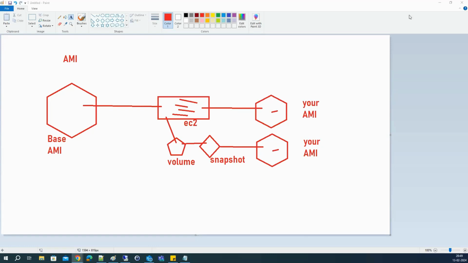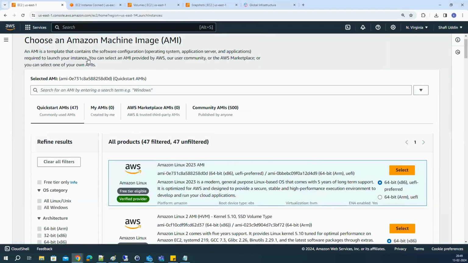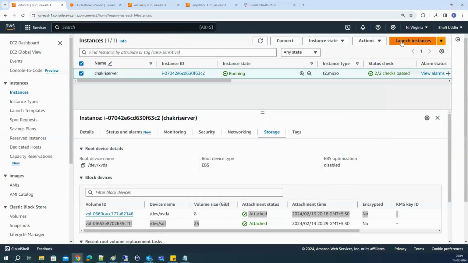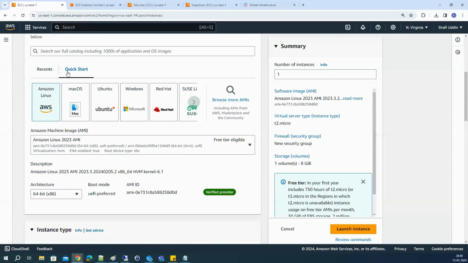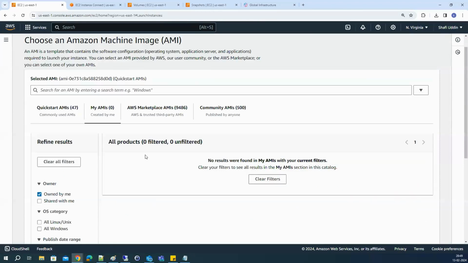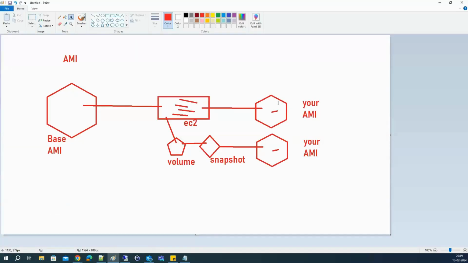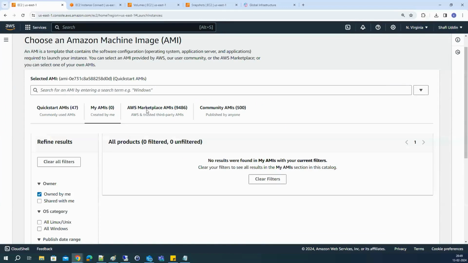Fine. So if you go here, you can select your AMI in three methods. AMIs are of three types. Whenever you click on Launch instance, the AMIs are majorly in three categories. One is My AMIs, that means created by you. Another one is Marketplace AMIs.